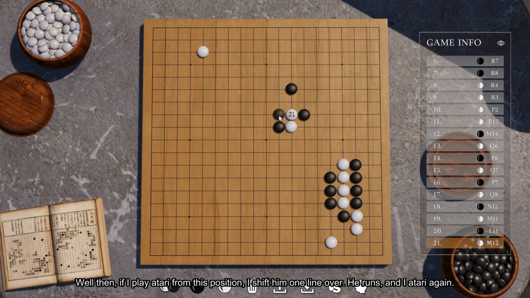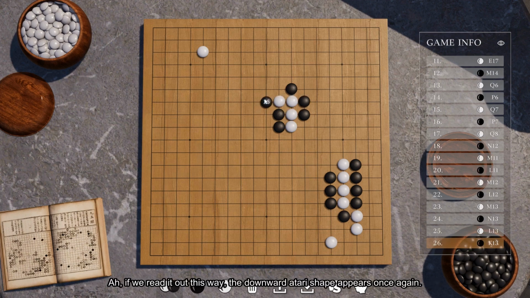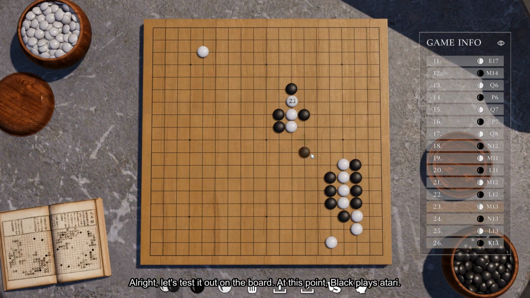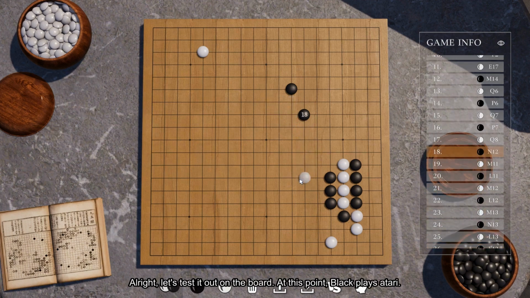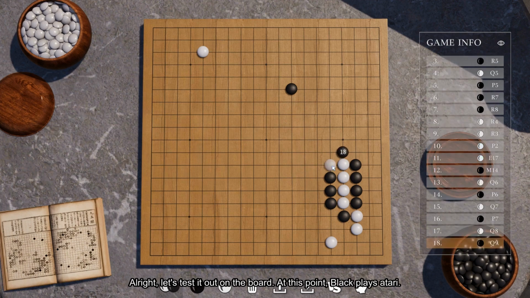Well then, if I play Atari from this position, I shift him one line over. He runs, and I Atari again. If we read it out this way, the downward Atari shape appears once again. Alright, let's test it out on the board. At this point, black plays Atari.